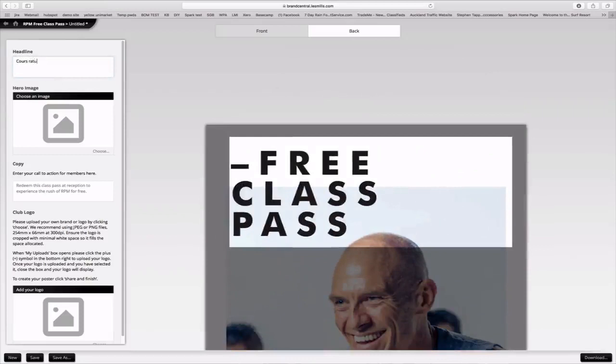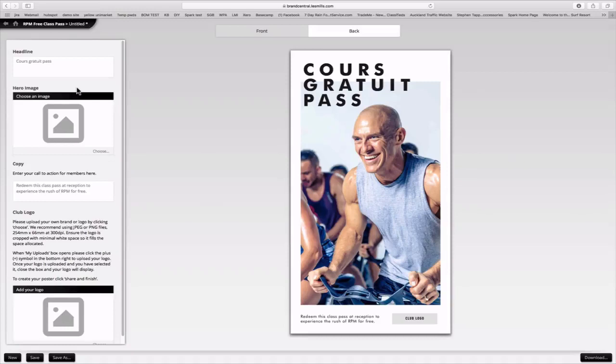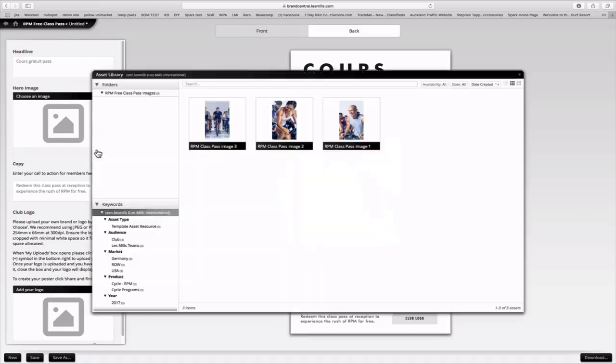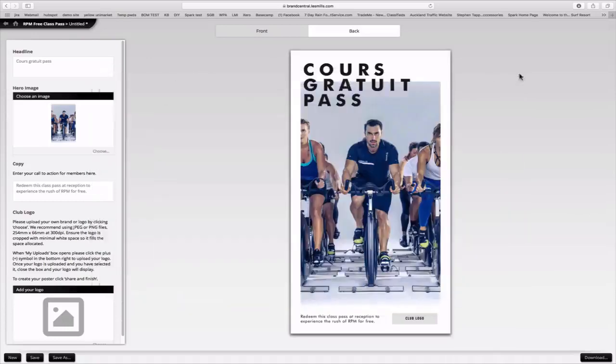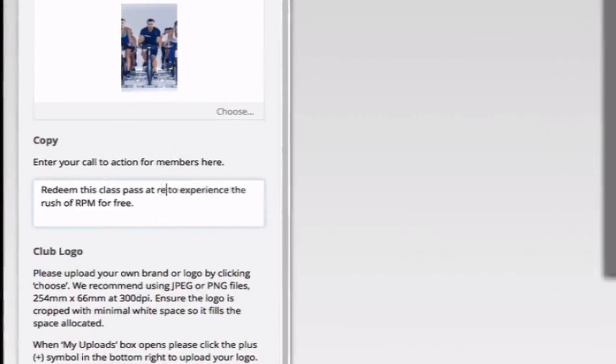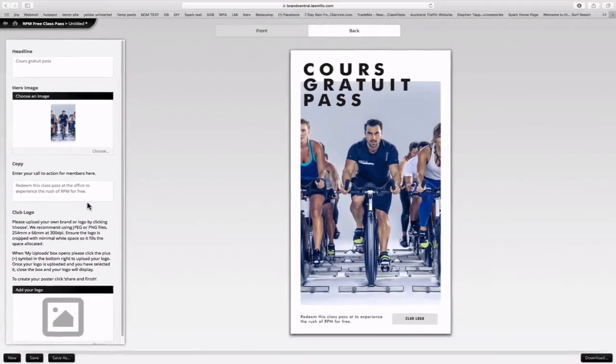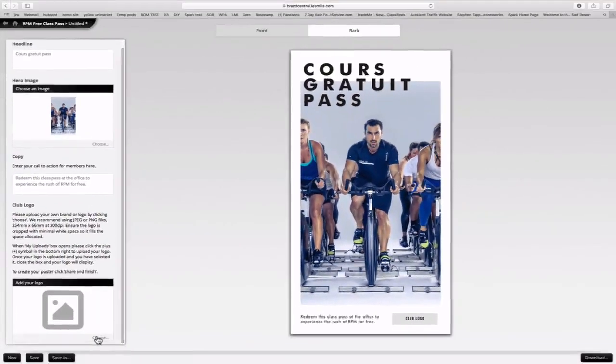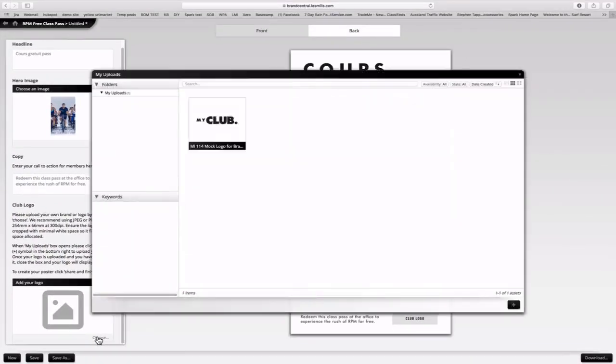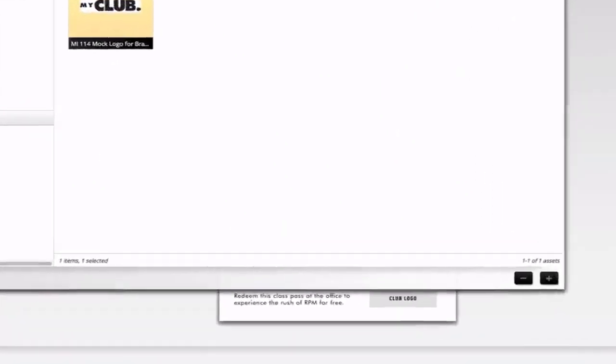This ClassPass template lets you edit the headline. You might like to change the language, for example. You can choose a different image too. And you can edit the call to action and any conditions. Best of all, you can add your own club branding.